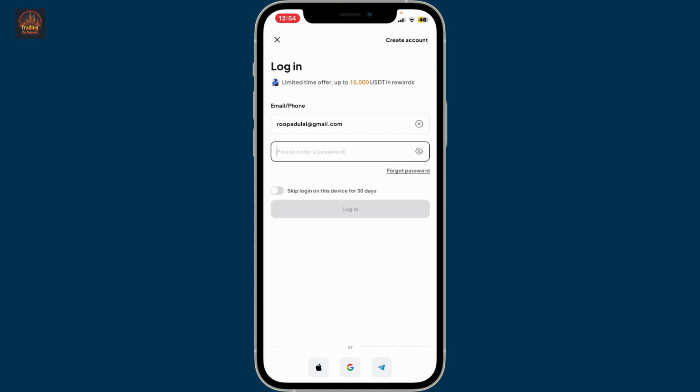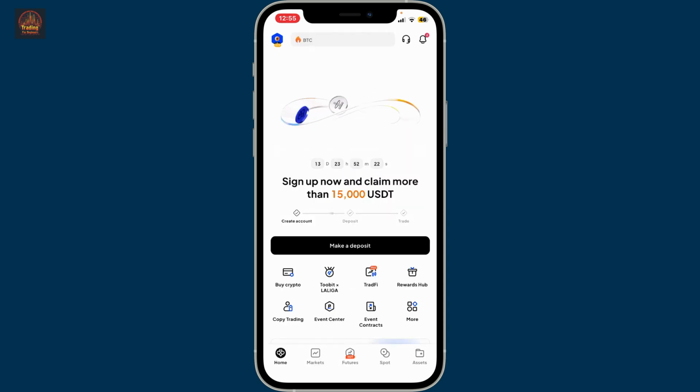Next time while logging in, you'll need to enter the newly updated or changed password. After you do that, you will be able to sign in to your account again. So that is how you easily change your password on Toobit.